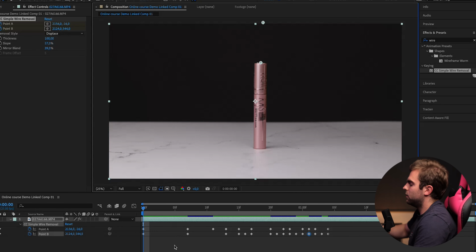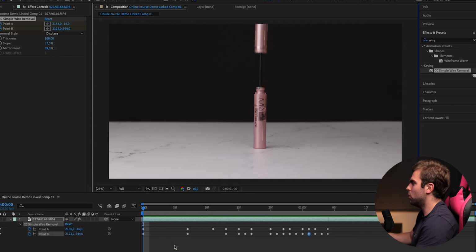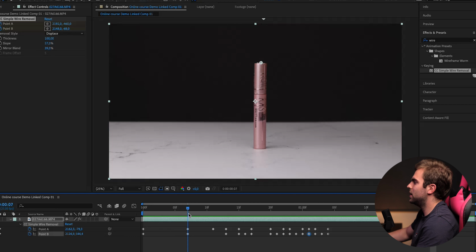Okay, once that's all done, I've just gone through. As you can see at the bottom here, those are all my keyframes, and I'm just going to show you what it looks like at the moment. The only thing that's glitching at the moment is the top bit, which is the double-sided tape. So we are going to take that out as well.